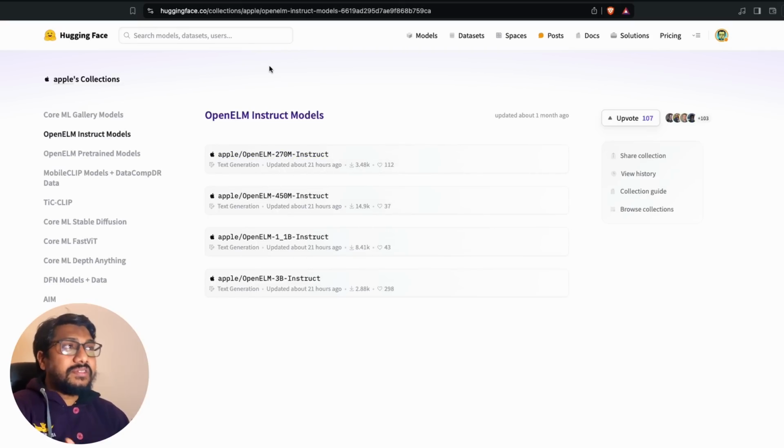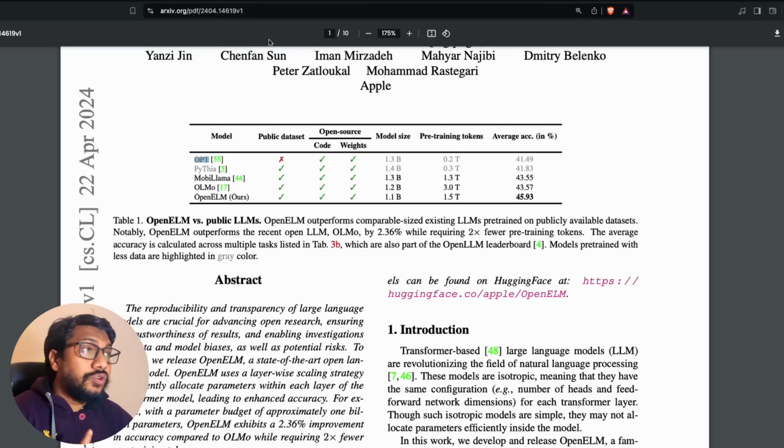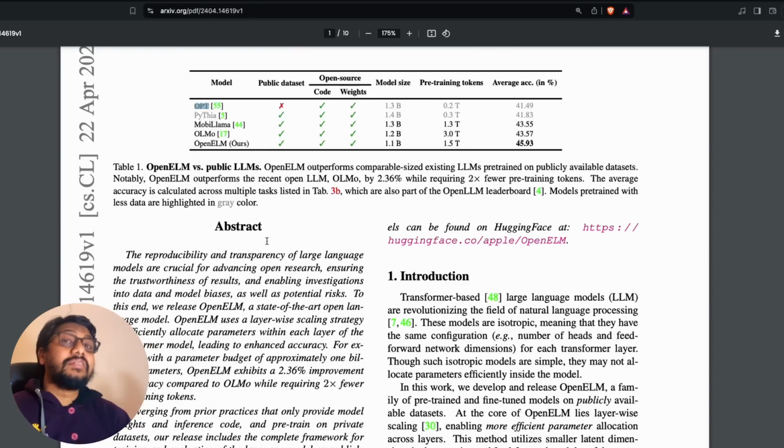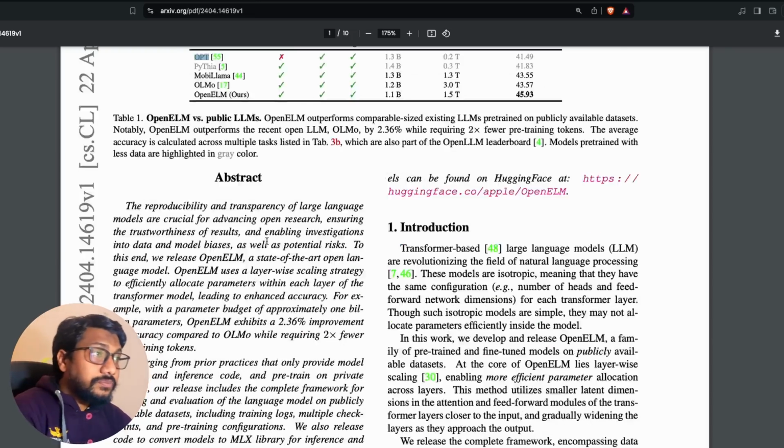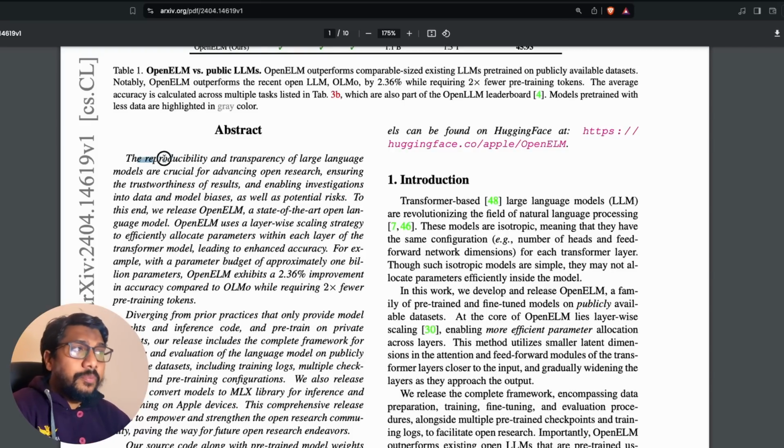Now, I'm not going to show you how to run this model. Maybe I can make a separate video if there is an interest. But the reason I wanted to make this video is actually to showcase what all things they've released and what kind of lessons or insights we can learn from this. The most important thing is that the reproducibility and transparency of large language models are crucial. And that's why they're releasing OpenELM.